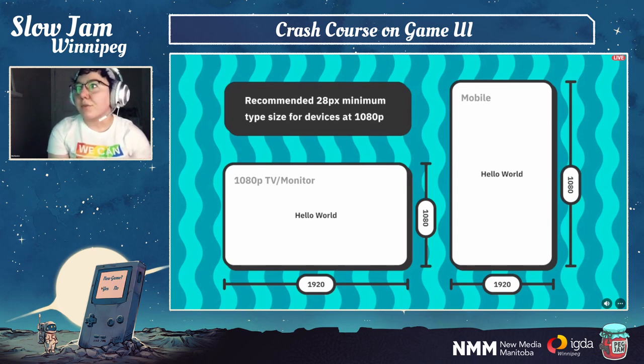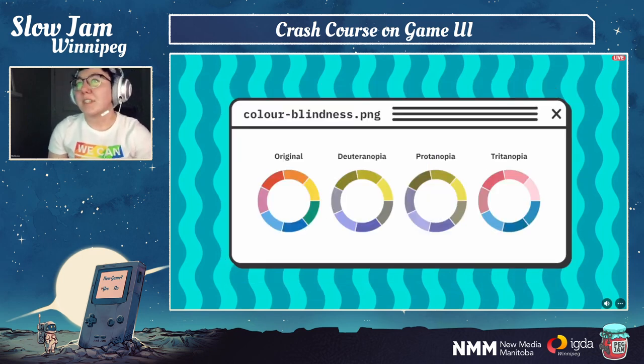Another thing, as a general recommendation for text size, try and aim for a minimum size of 28 pixels for games at 1080p. This ensures your fonts will always be legible on both mobile and console devices, depending on what you're making the game for. And just try and not have your type too small. This is a general recommendation, but too small type is probably my biggest game UI pet peeve. And the one that affects me the most is someone who has lower vision and needs glasses.